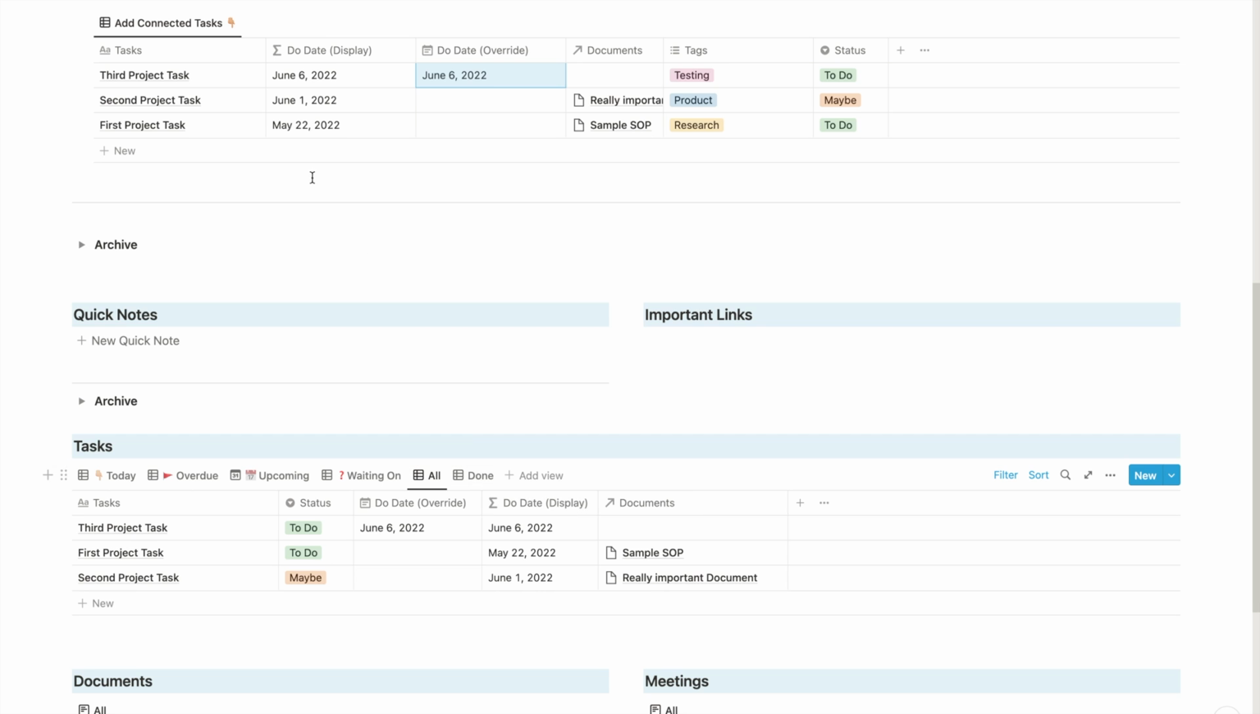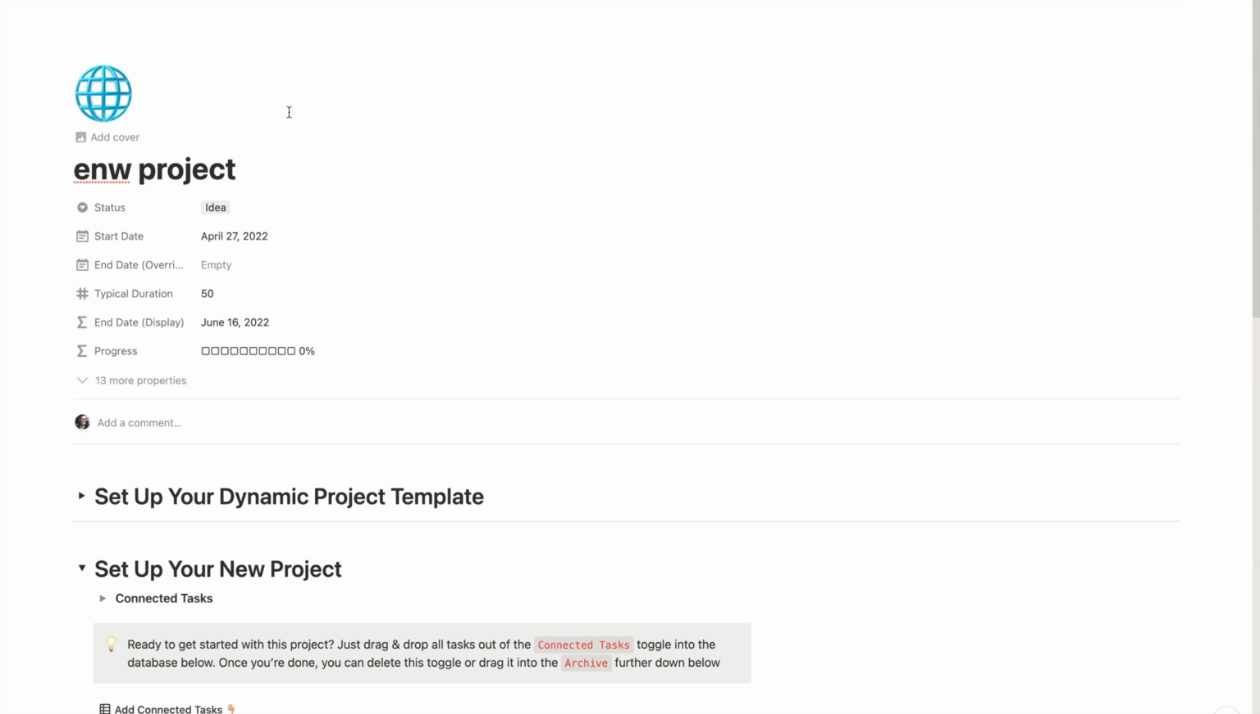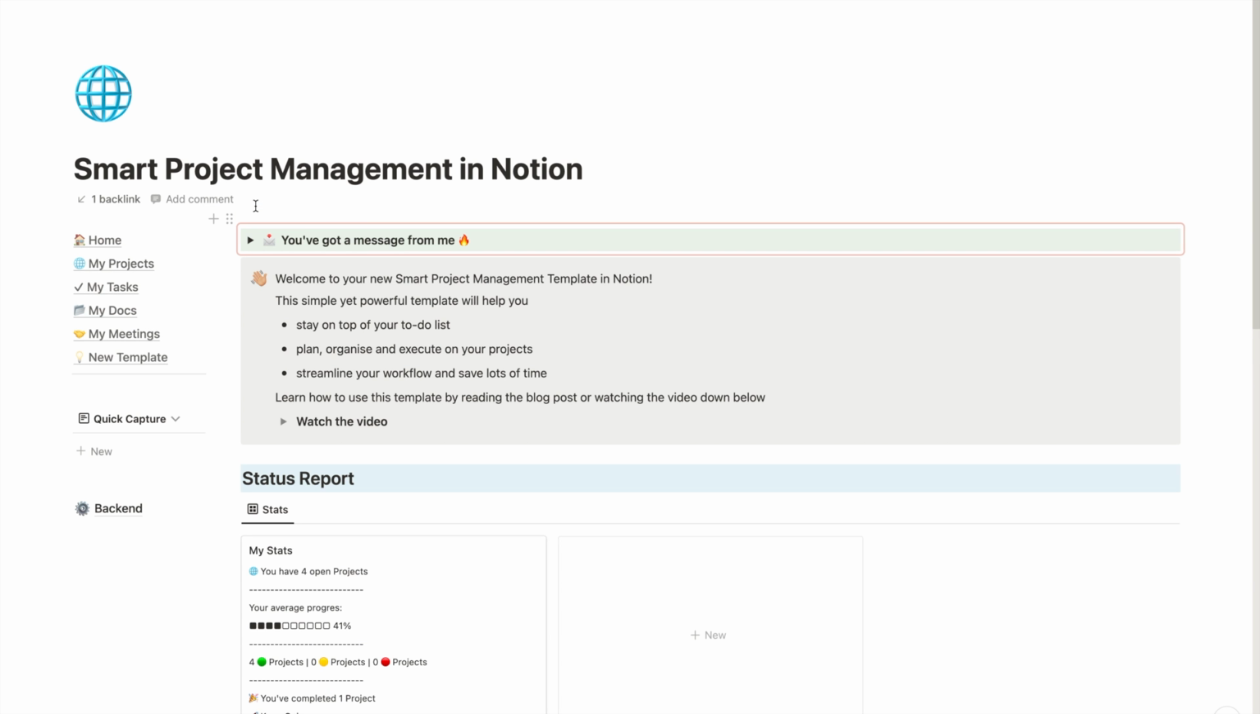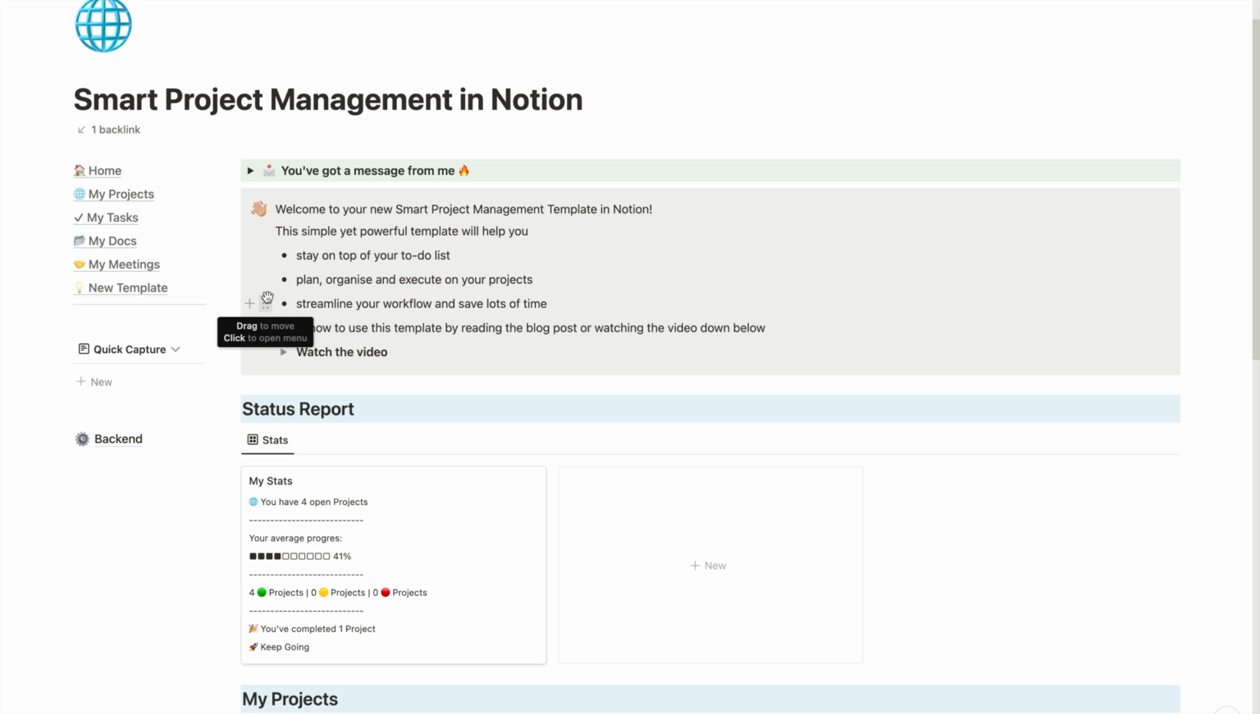Now let me just quickly walk you through the whole project management template so you have an idea of how to use this if you want to play around with it yourself. This is a fairly simple but very, very powerful project management tool, mainly thanks to two particular methods that we use. One, the dynamic project template method, and the other one, the statistics for Notion, as you can see here. So how exactly is the template built?